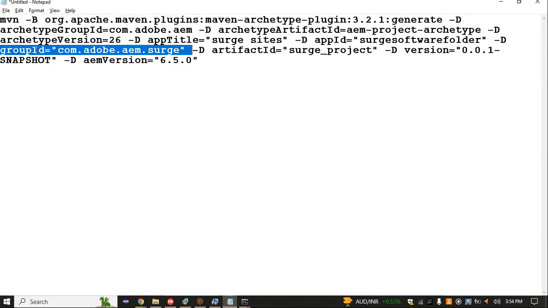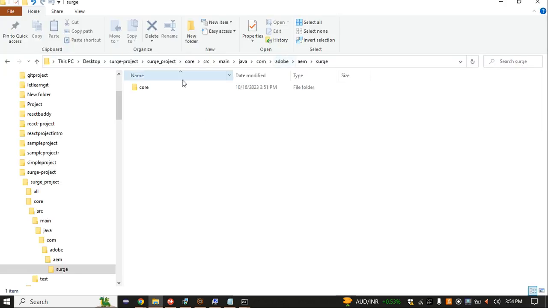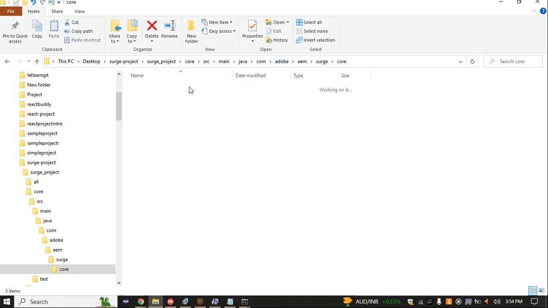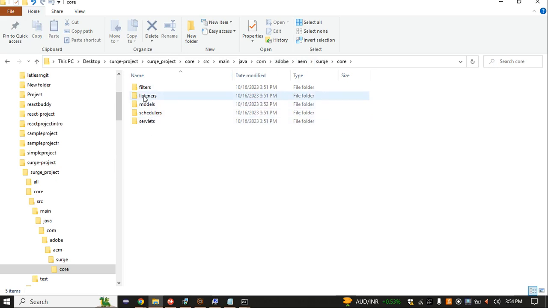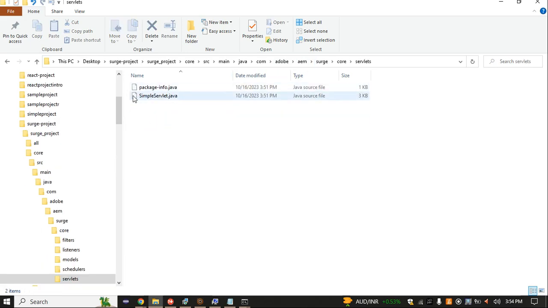group ID, yeah, here you see. Every time your group ID will create the backend code package. So here you see com.adobe.aem.search.core. Inside that we have these packages: filter, listener, model, scheduler, and servlet. Double click here and you will see the servlet code, servlet.java.